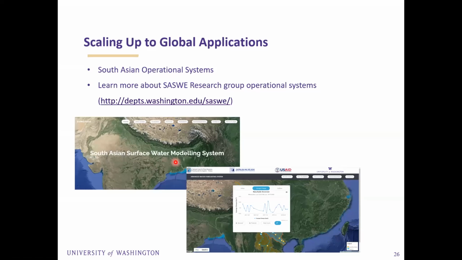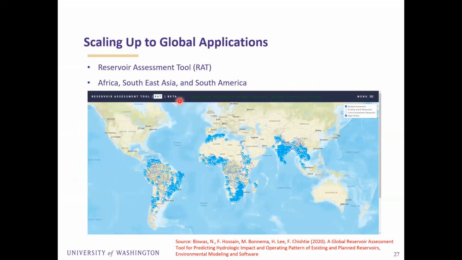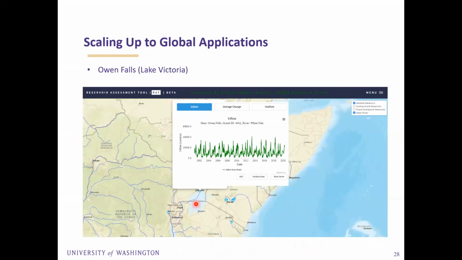So now I'll move to scaling this up to global applications. I will let Nishan talk more about that, but very quickly I will show you some of the other operational systems, and some of them work the same way as NiBRAS, doing reservoir operation. He will also show his RAD tool for Africa, Southeast Asia, and South America. This is most of the developing nations, and this is a paper Nishan published for the RAD tool. Again, Nishan will show you how to do it.